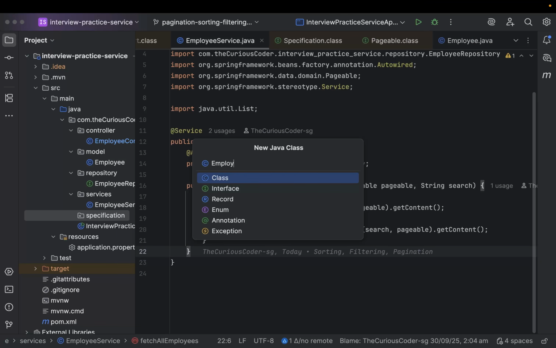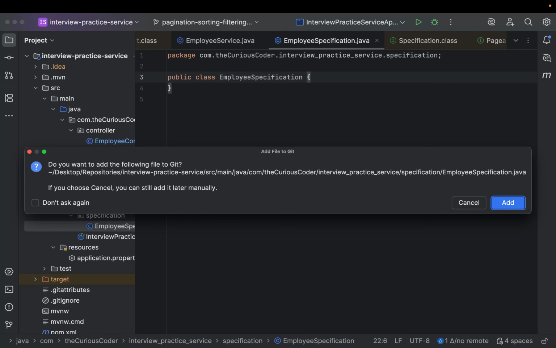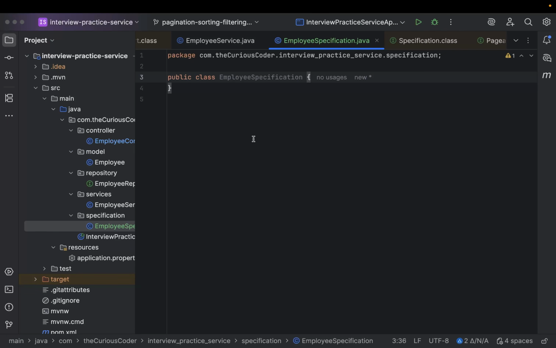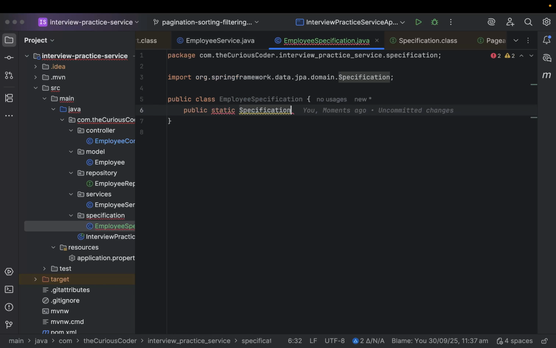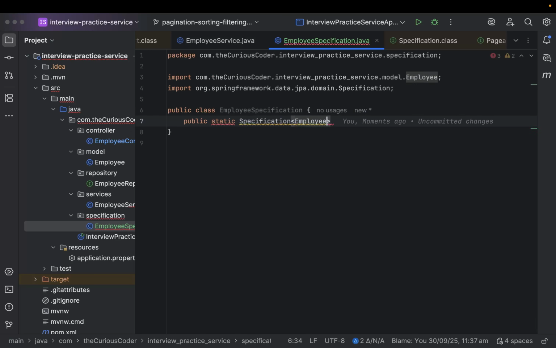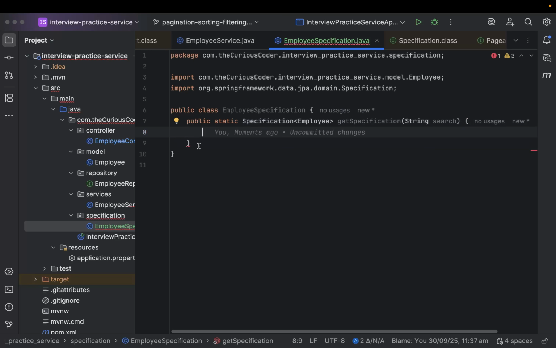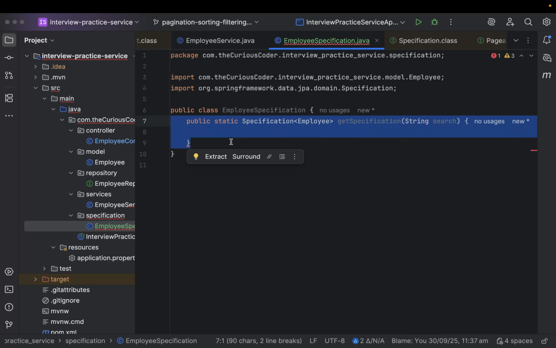Here we can have a class EmployeeSpecification, and in this class we'll write all the logic. We'll have a method, public static Specification of Employee, getSpecification. I'll name it something like this, and in the argument I'll pass the search keyword. This is where we'll write all our filtering logic.